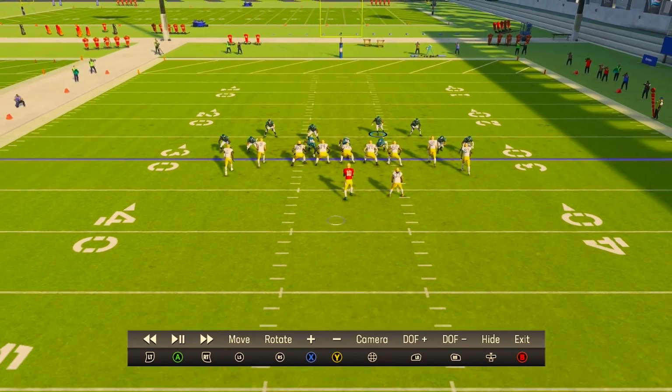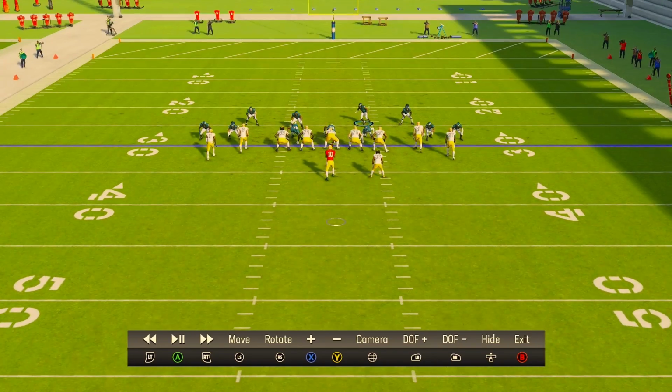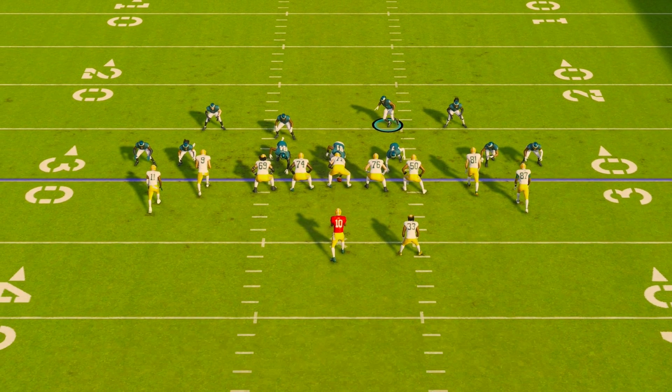So if you look at it as a whole, watch the strong safety. So let's watch the strong safety. How do I do this? I'm not exactly the camera guy. All right, so watch the strong safety. So strong safety, boom.